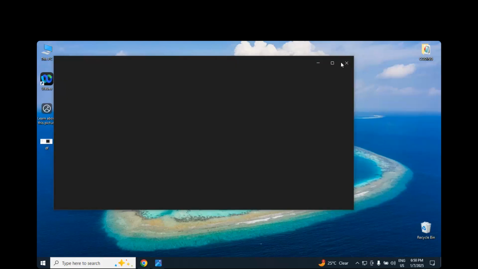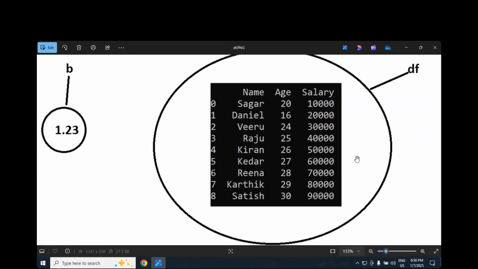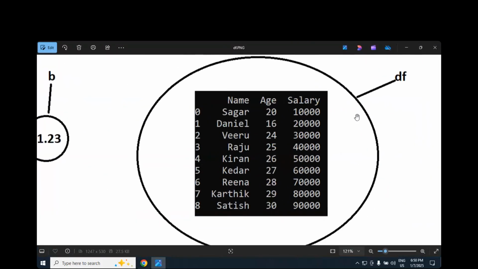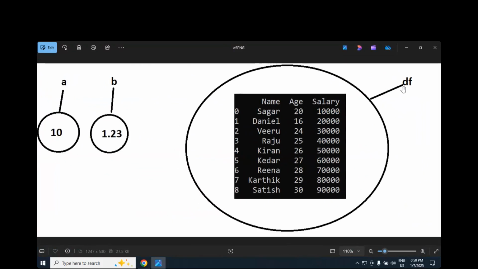Why did I draw this diagram? I have a small question. What is the object name? What is the variable name? DF. Total how many rows? 9 rows. Now we have a CSV file, salesforce.csv, with 600 rows. Tomorrow we are going to create an object, and inside that object there will be 600 rows.